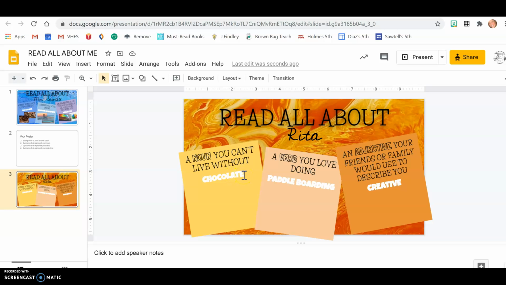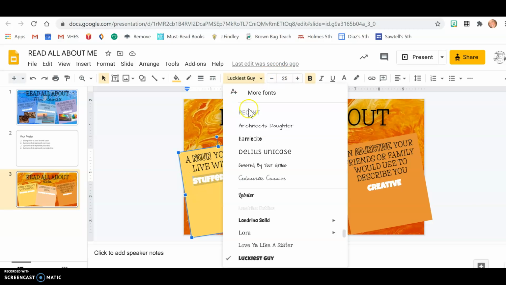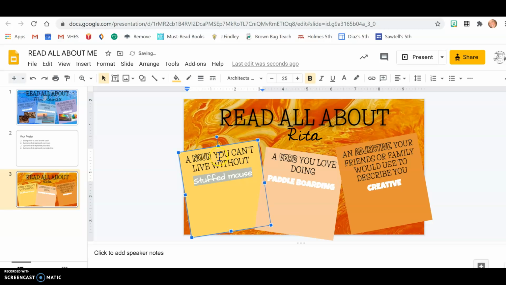So in order to change the words on your boxes, you click so that, see my blinking white cursor? I can then check out and say, a noun I can't leave without is my stuffed mouse. If you don't like the font, guys, you can highlight it and change the font. Choose all kinds of different fonts. It's completely up to you. I forgot my capital S at the beginning.